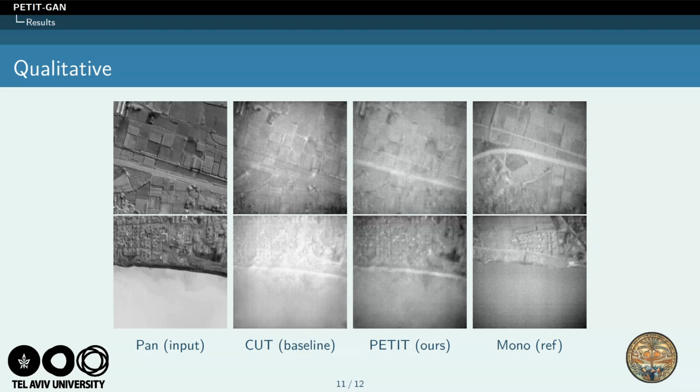And in the middle, we can see a comparison between the contrastive unpaired translation model baseline, which is the CUT model trained end-to-end without our physical estimator, and PETIT, which is our model, where we use the same CUT generator and augment it with our calibrated physical estimator to provide improved results.